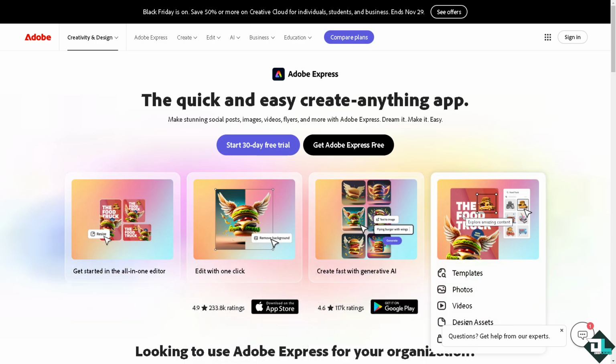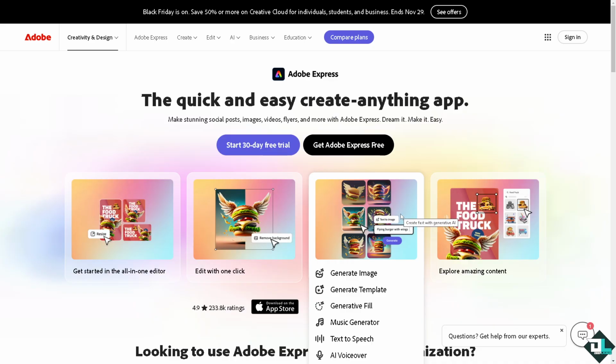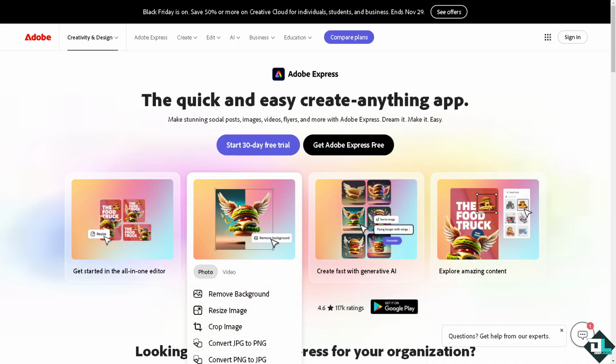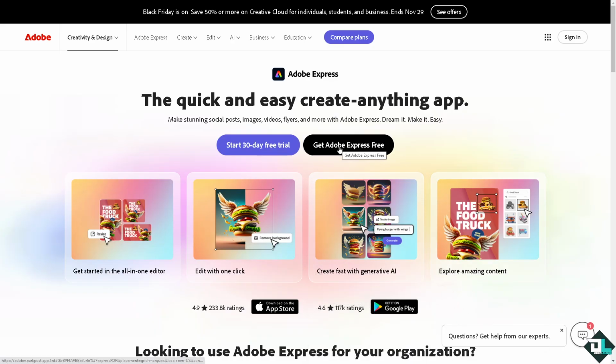In today's video, we are going to show you how to change the color of an image here in Adobe Express. Let's begin. Now, the first thing that you need to do is to log in using your credentials.